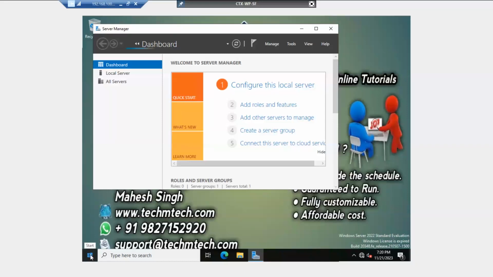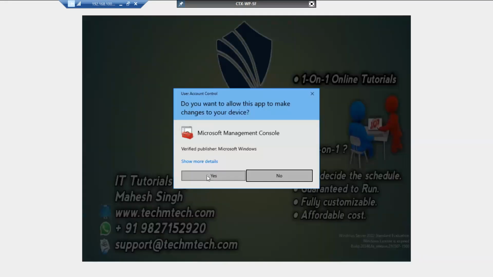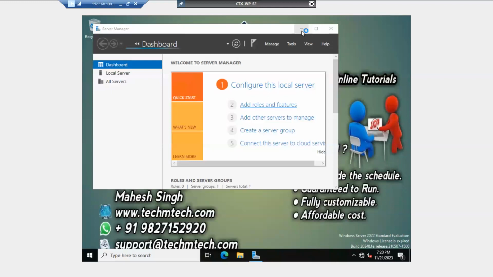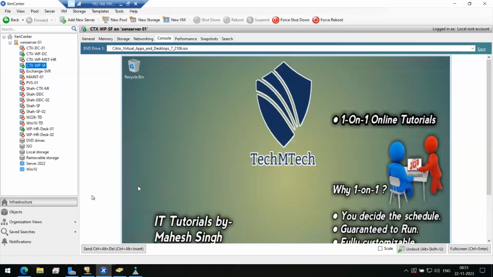Now when you click on start, you will find storefront here. Just launch that. Click yes. For the first time, it will take a while, so let's wait for that.